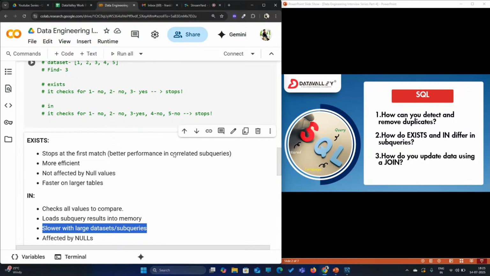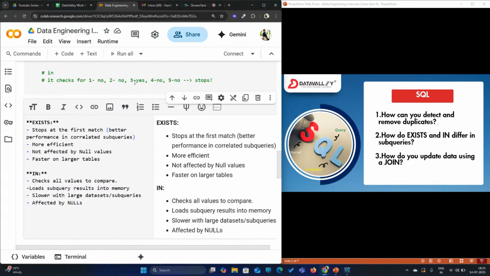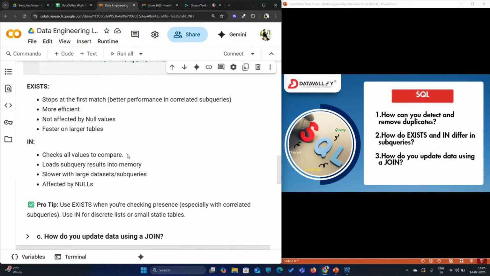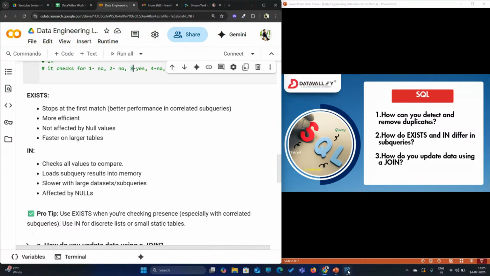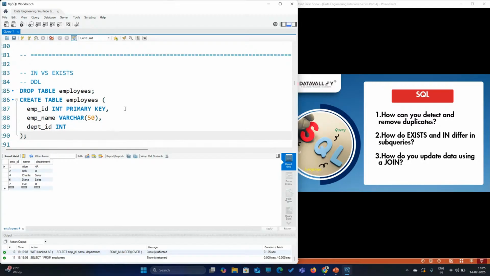But IN is going to run and make sure that it has scanned the full table, and then it is going to end. So hence it is doing an unwanted scan and making our performance inefficient. And because it is scanning the full table, it is slower as well. And IN is affected by null values, whereas EXISTS is not affected by null values. Okay, let's see how this can be implemented in our code for a better understanding.